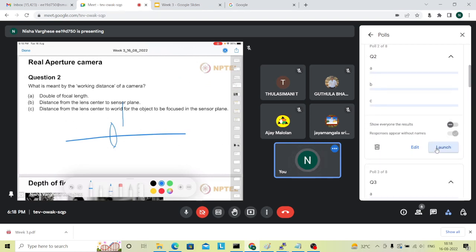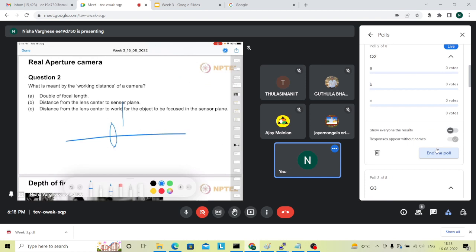There are many terms regarding one camera, or working distance of a lens. So what should be the working distance? Anybody know? I launched the poll. If anybody knows, you can answer.